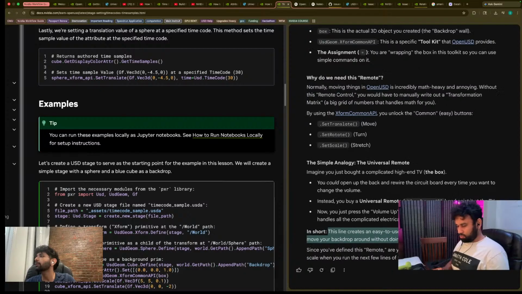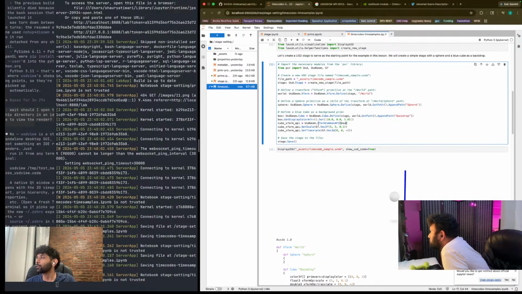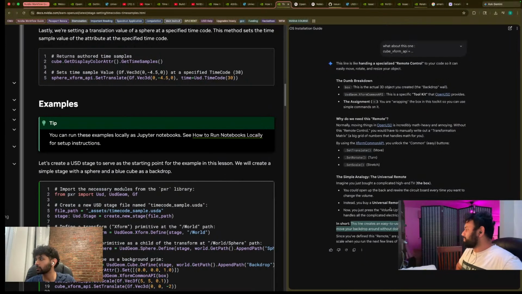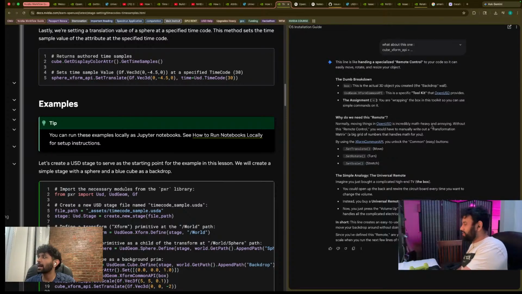Oh, so this is the line basically responsible for us to be able to move this block around. Do you get it? Which line are we talking about? This XFORM common API thing that it's using. Yeah, this is the line responsible for us to be able to move around this thing easily, because look at what it's saying. Normally, moving things in OpenUSD is incredibly math heavy and annoying. Without the remote control, you would have to manually write out a transformation matrix, a big grid of numbers that handle the math for you. Using the XFORM common API, you unlock the common easy buttons: set, translate, move, turn, stretch.